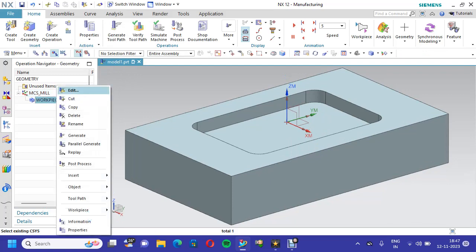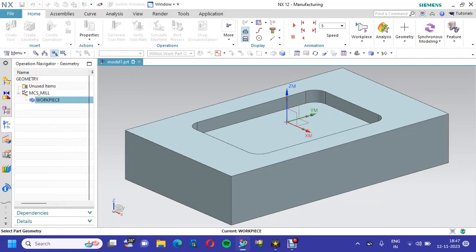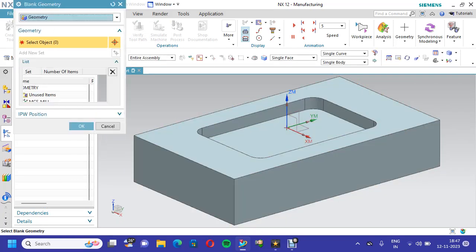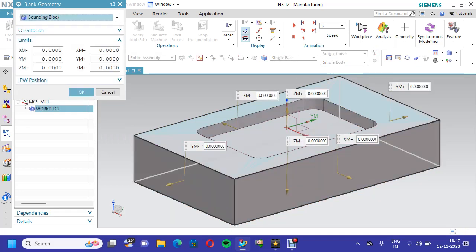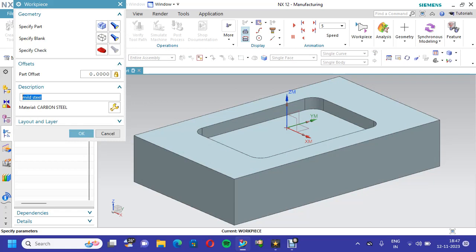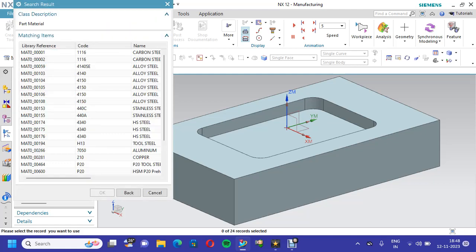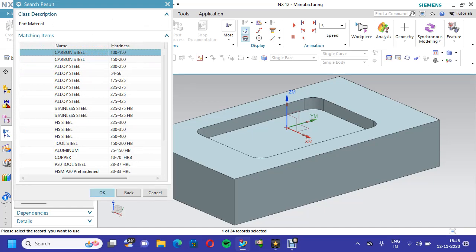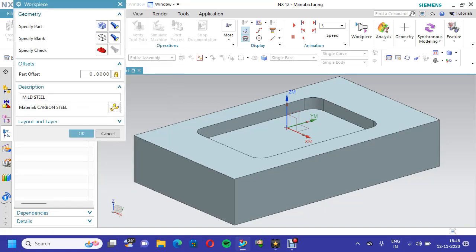Then select workpiece, specify your part. This is your part. Specify your block, bounding block. Okay. Then you can say mild steel. You have taken this 1116 code number. That is carbon steel. It has a hardness of 100 to 150. It is almost equal to mild steel, so I am putting mild steel. Okay.